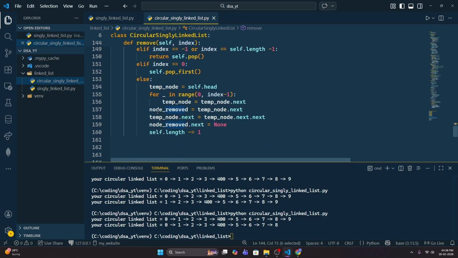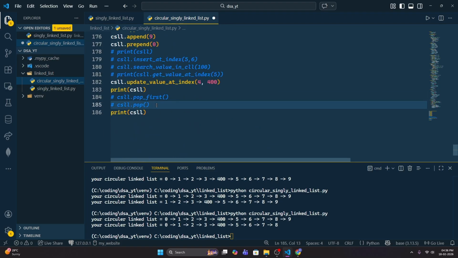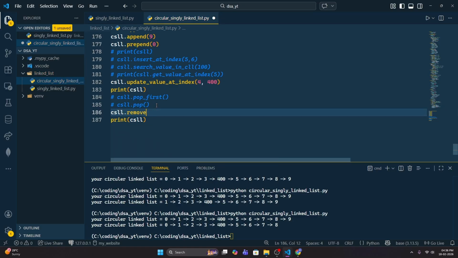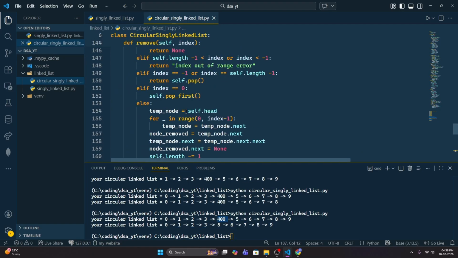Remove. I'll comment this part. ll dot remove, and we'll remove the node at the index. Let's see if that is working. And as you can see, we have successfully removed the number 400 at an index of 4. Now let's move on to the last one.